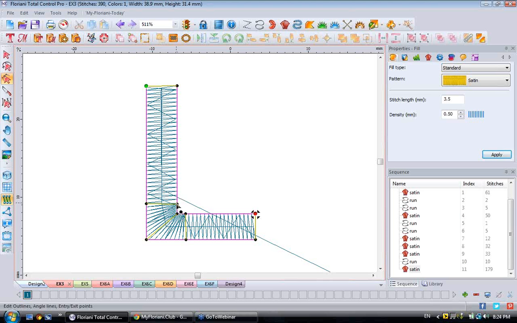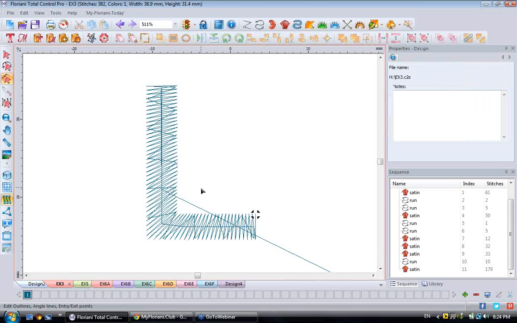You now have angle lines. Watch. Grab this one, pull it up. Grab this one, pull it over. Right-click, left-click. You'll never bird nest again in the embroidery process.